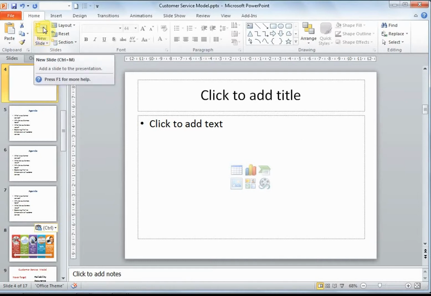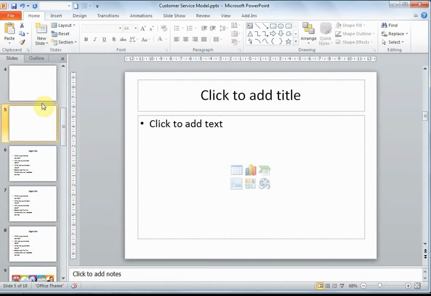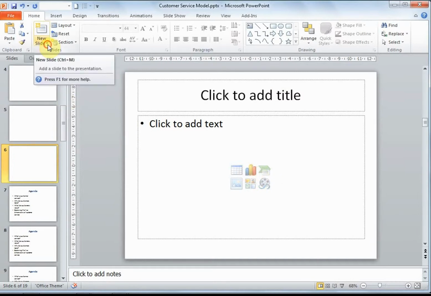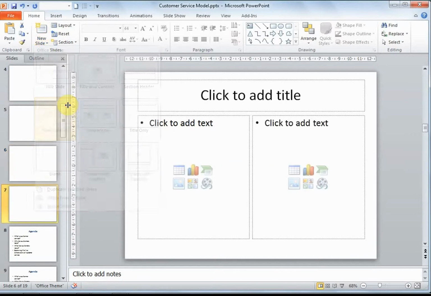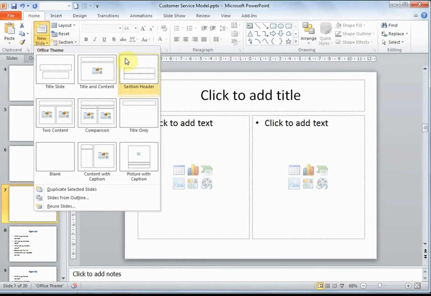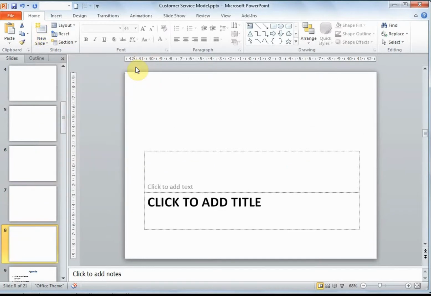If I select the top half, it will insert a new slide and take on the layout of the previous slide. Click again. It will insert another title and content slide. But let's say I don't want a title and content slide. Then you would need to click on the arrow at the bottom of the icon. And this will enable you to select any slide that you want. For example, let's say I would like a two-content slide. My next slide, I would like a section header slide. And that's how you insert a new slide.